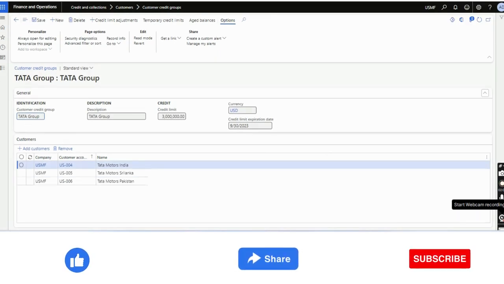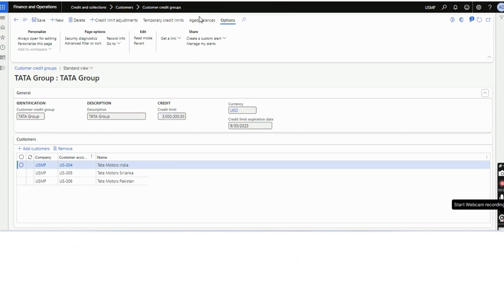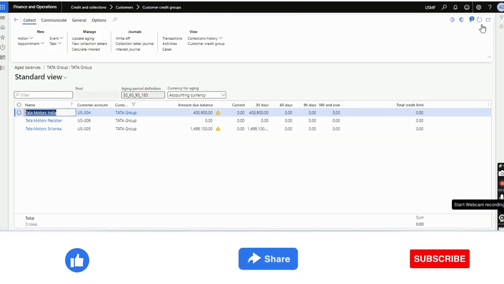So it's done. I have created the group, I have added the credit limit under this group, and I have added the customers. If I want to see the aged balance under this customer, I can click on aged balance, and I can see these are the balances, but I don't think this is the correct balance.